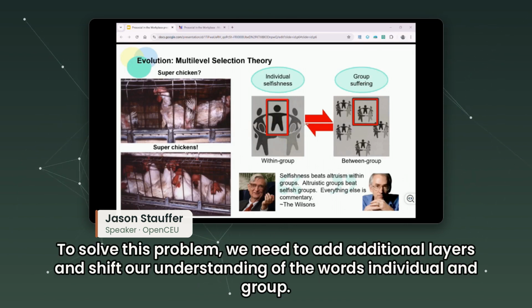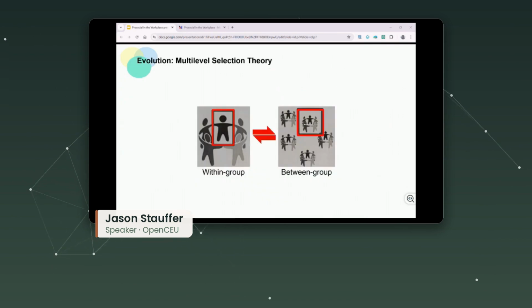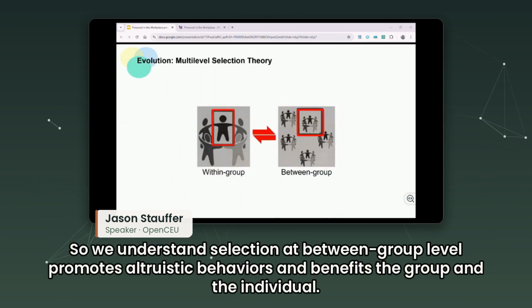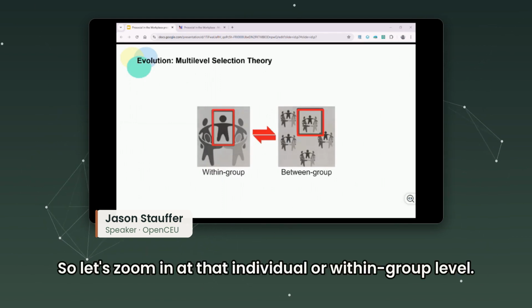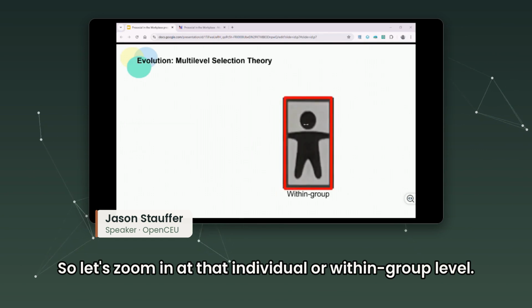To solve this problem, we need to add additional layers and shift our understanding of the words individual and group. So we understand that selection at the between-group level promotes altruistic behaviors and benefits the group and the individual. Okay. So let's zoom in at that individual or within-group level.